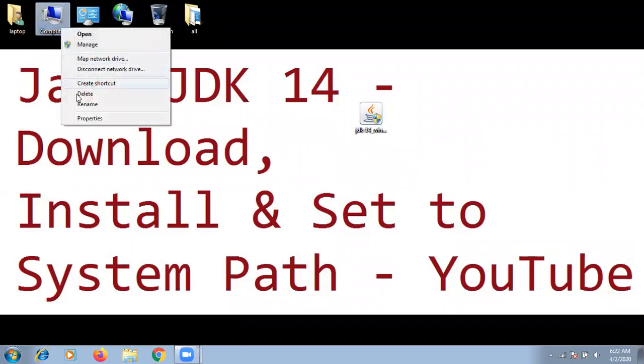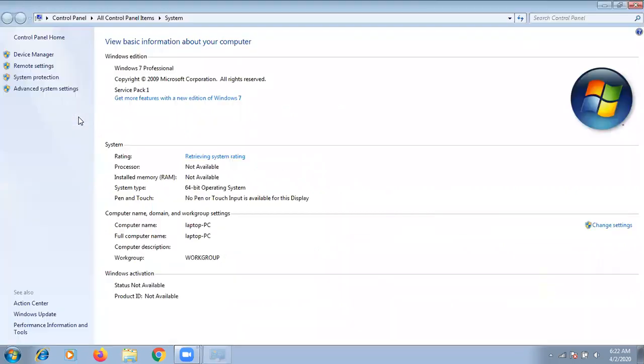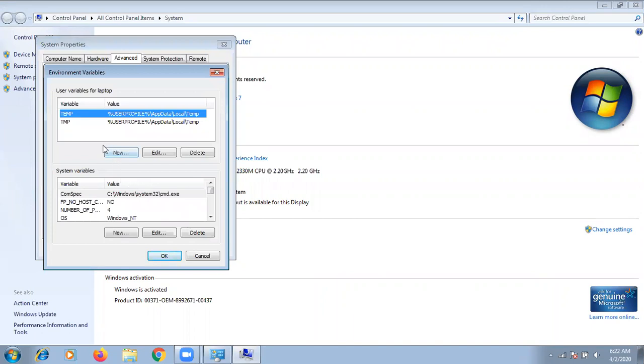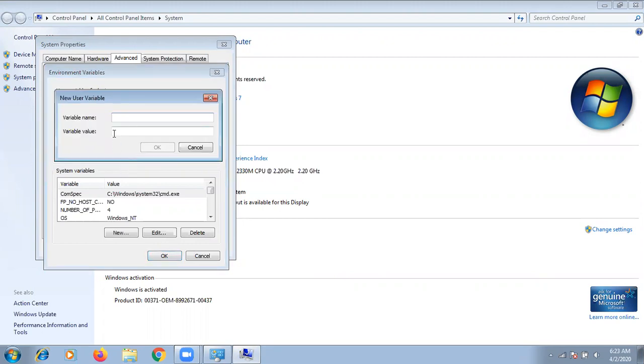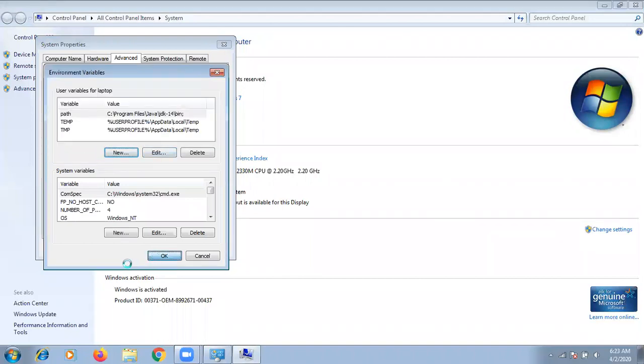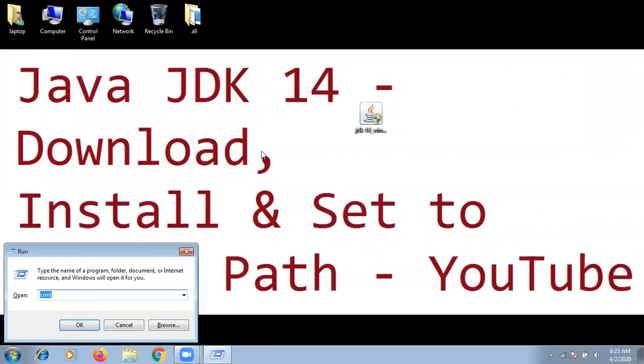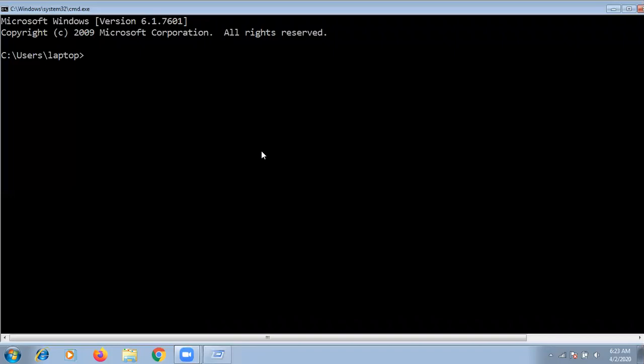My Computer, right click, Properties, Advanced system settings, Environment Variables. Select New, click on Path, select New. Write the variable name as Path. Whatever you copied, paste here and end with a semicolon. Okay, okay, okay. After that, open the command prompt and type javac.